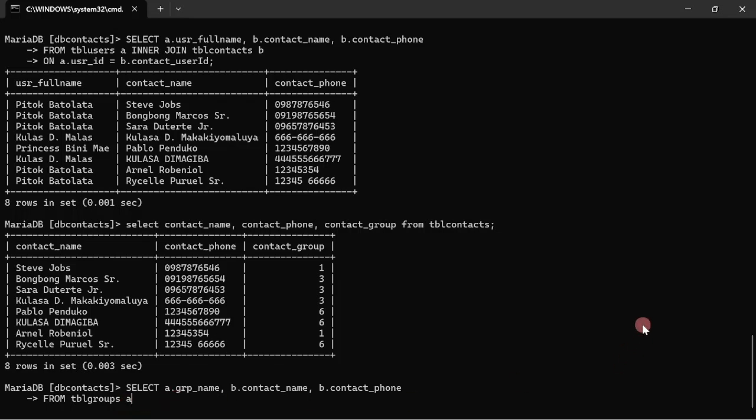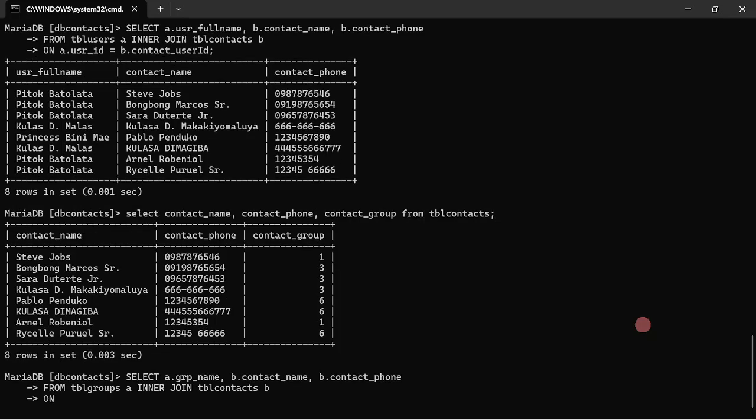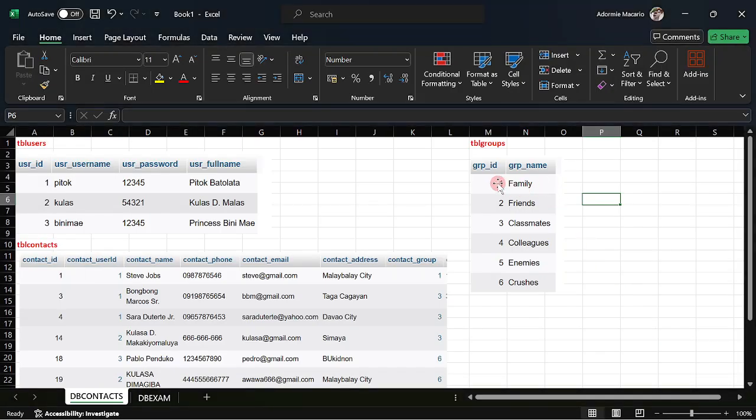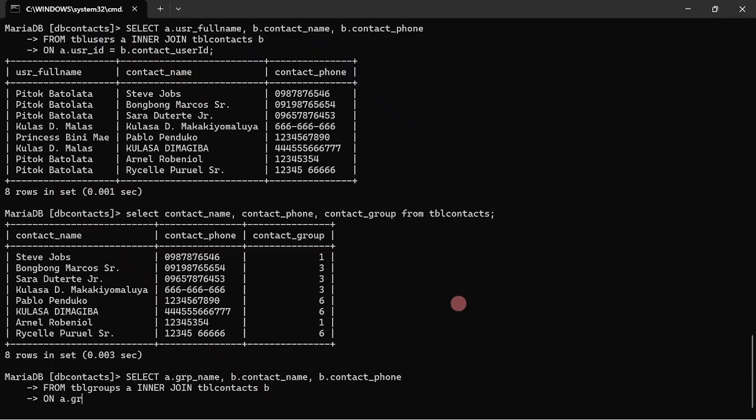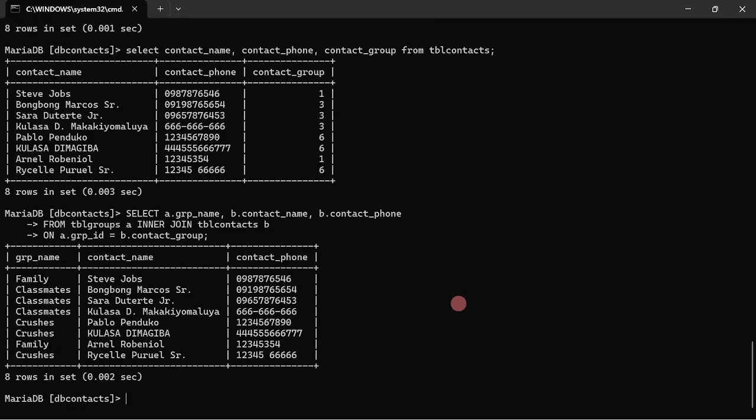Okay, then inner join TBL contacts B. Okay, then on related fields. What are the related fields? We have group ID and contact group. Okay, so A dot group ID is equal to B dot contact group. Okay, enter. Okay, so there, family.